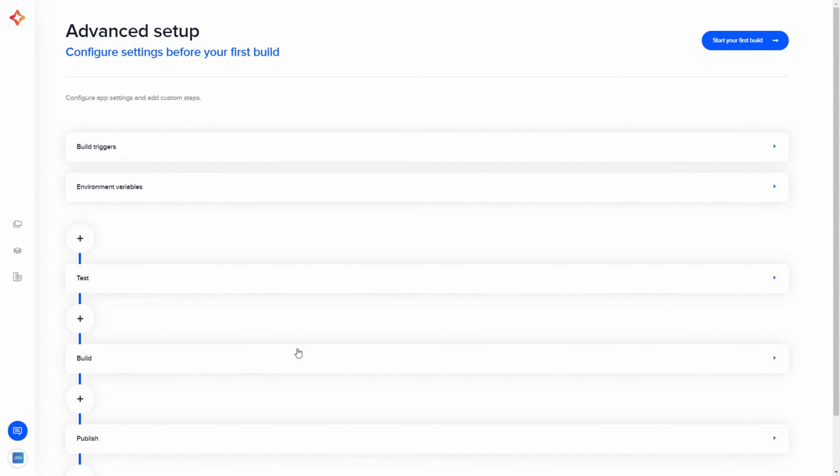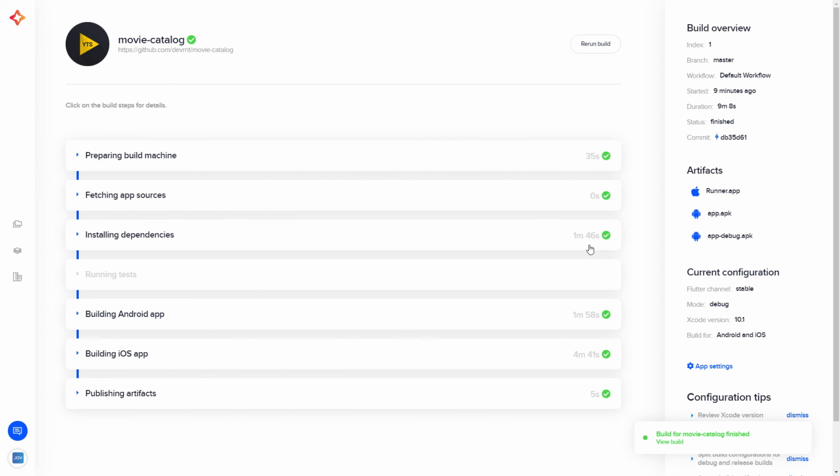So click the start your first build, and your first build will be triggered and will successfully be built. I will see you right back when this is finished. As you can see, we have successfully built our application.